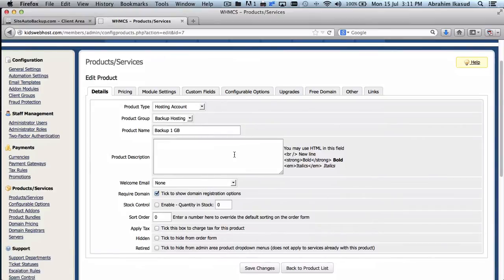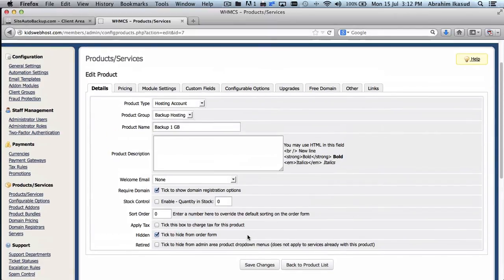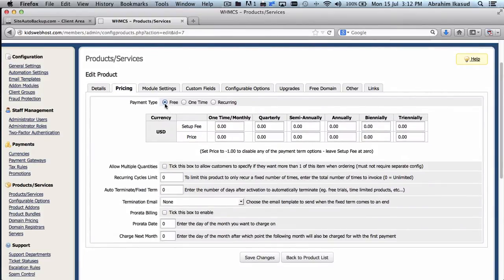So here you can put a description, set your welcome email, and do the rest of the configuration. But for now, let's make it hidden, so your customers won't see it, as you can test these new products yourself before you make them live. Pricing for the demo, I am going to make it free, so upon ordering we can see if the backup hosting account was created successfully or not.